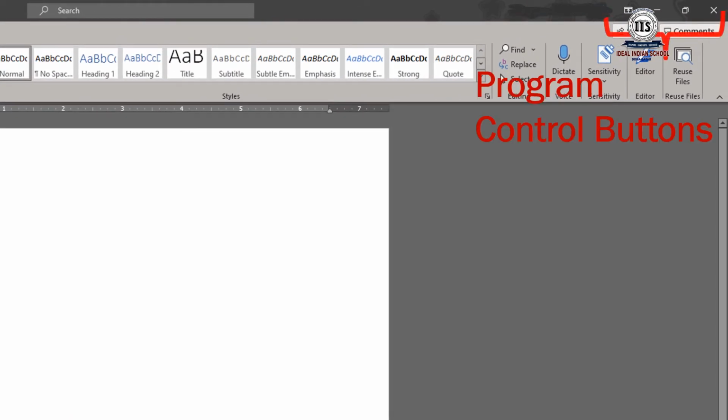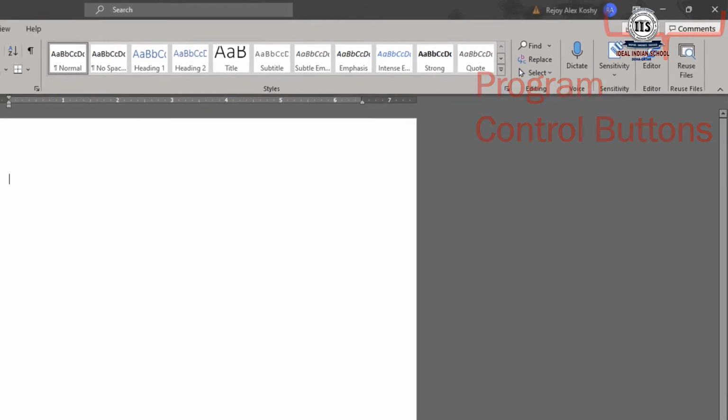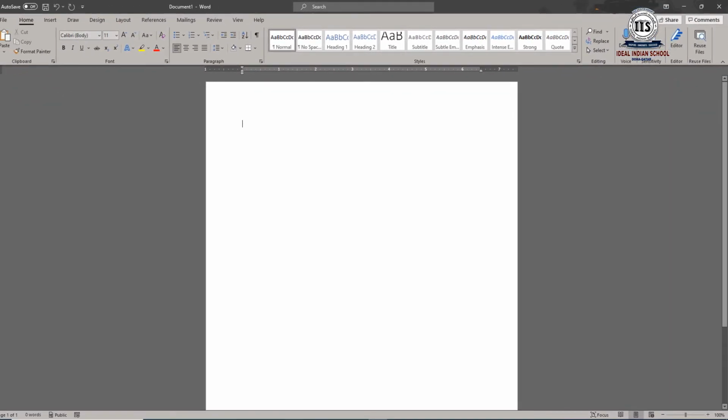Program control buttons. Use these buttons to minimize the Word window, restore the window to full size, or close the window. And this is the work area. It is the area in the document window where you enter or type the text of your document.